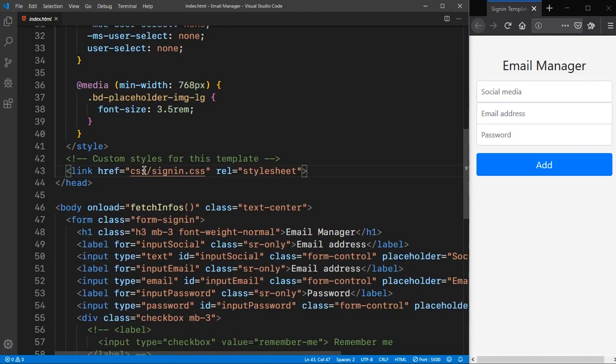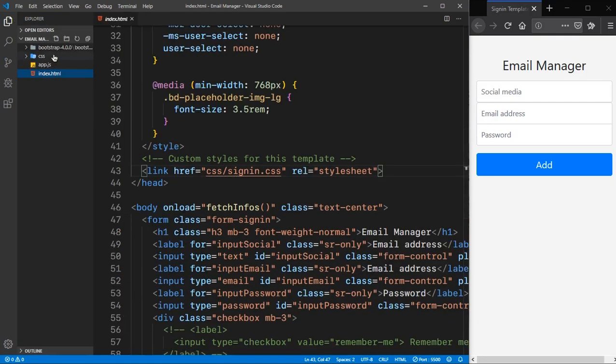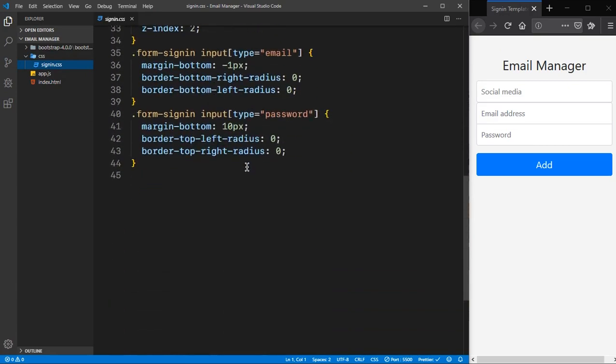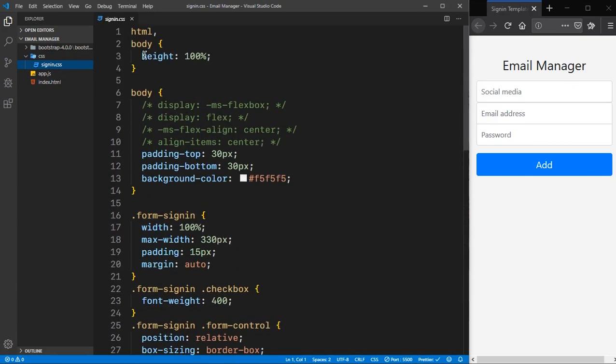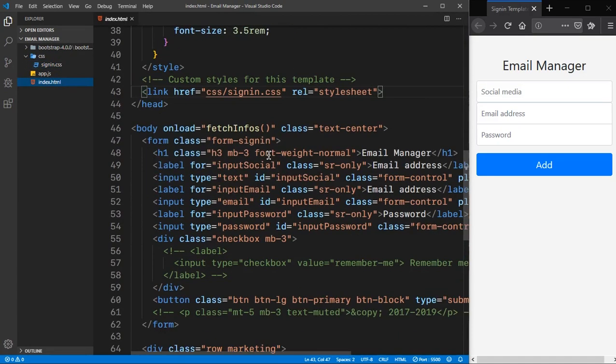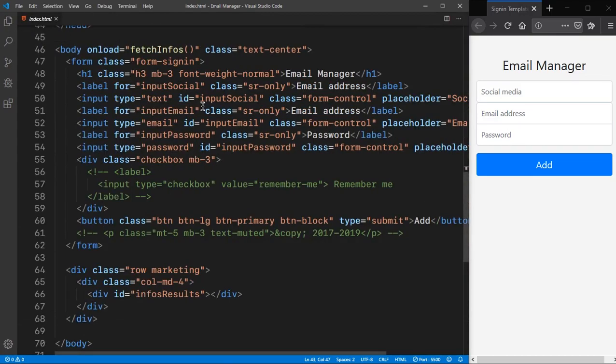Bootstrap also gives us some custom CSS, which is in our CSS folder, sign in our CSS. It's around 45 lines of code, just some simple styling, like the background and some margins. Okay, and now this is where the important part comes.